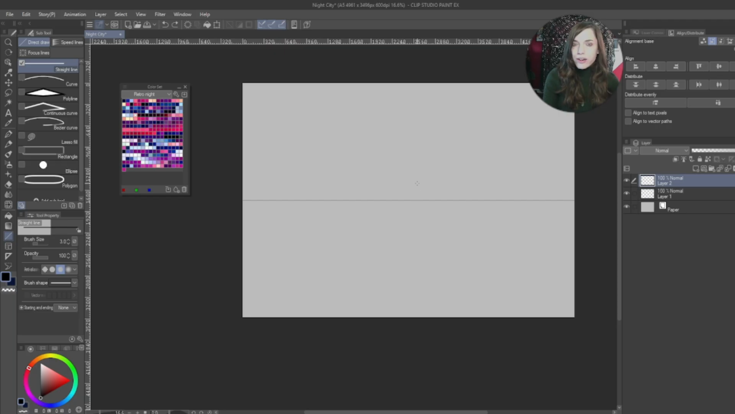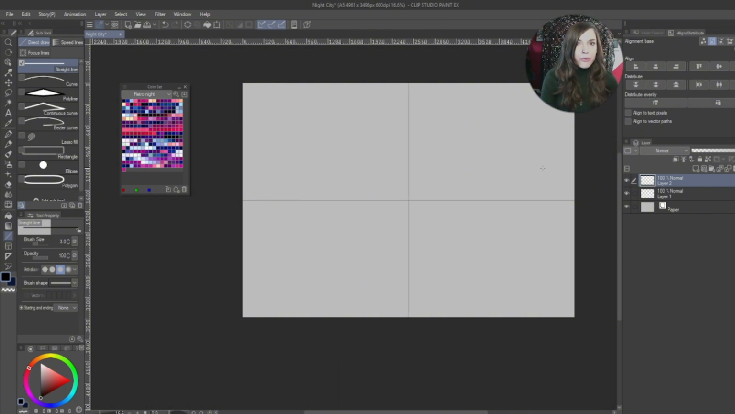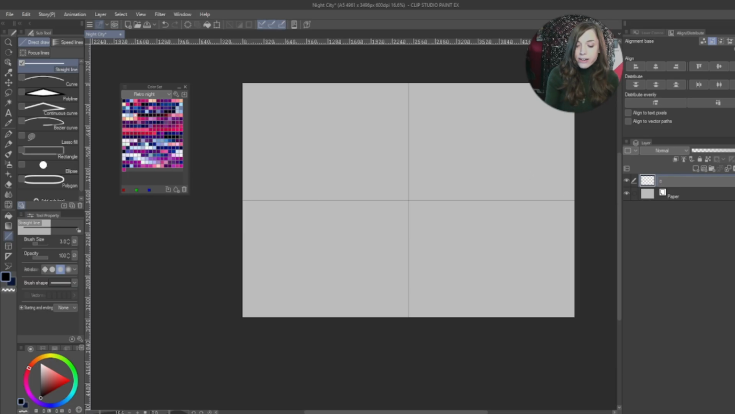Create a new layer and do the same thing, but vertically. Click and drag, holding Shift, and then use the Align Horizontal Center. And very quickly, we have a reference for the center of the page. I recommend combining these layers and then naming it Center Guide.